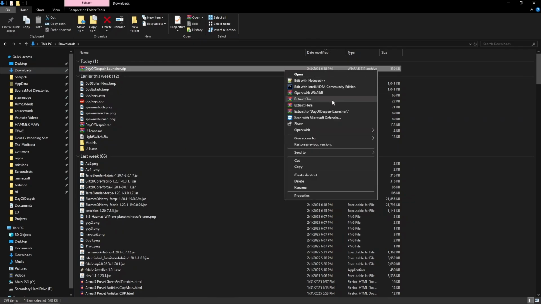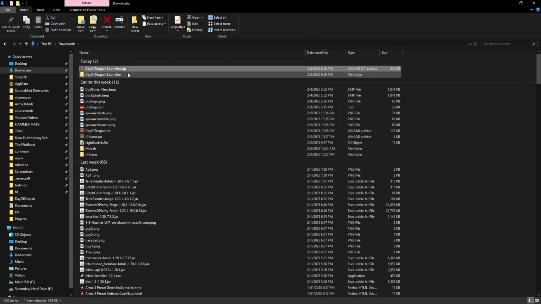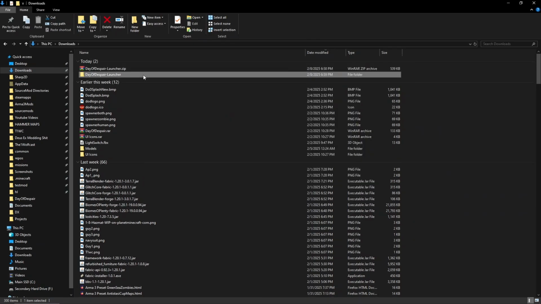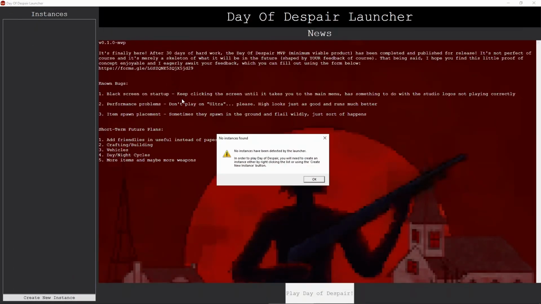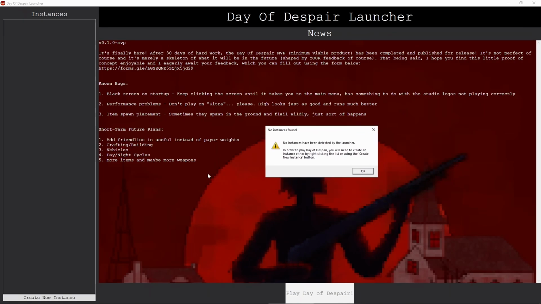Then, if you're using WinRAR, you can just extract it. If not, I know there's a way to do it with Windows. You can extract it with Windows. But I'm going to use WinRAR because it's objectively the best. So here we are. We go into here, and we've got the launcher. So just double click that exe, and it'll give you a little pop-up here.